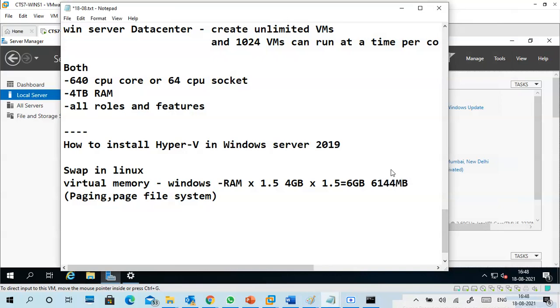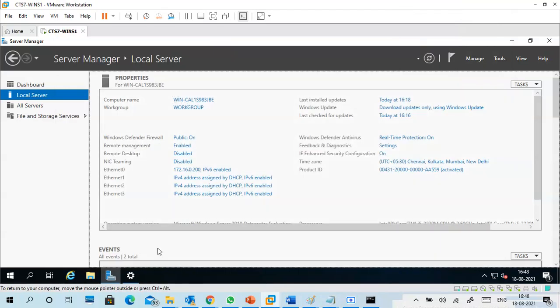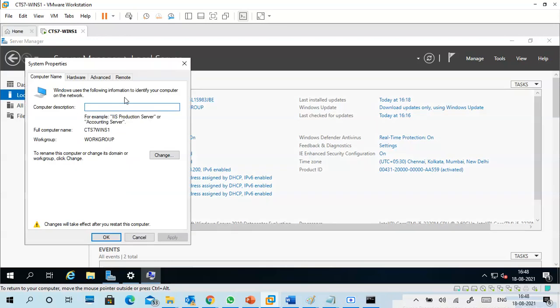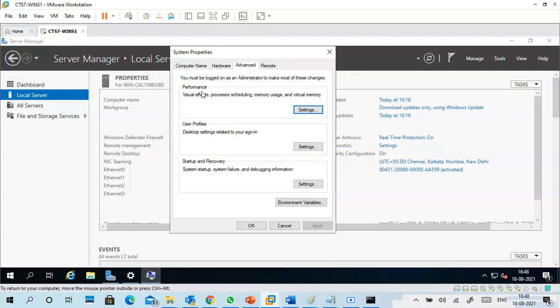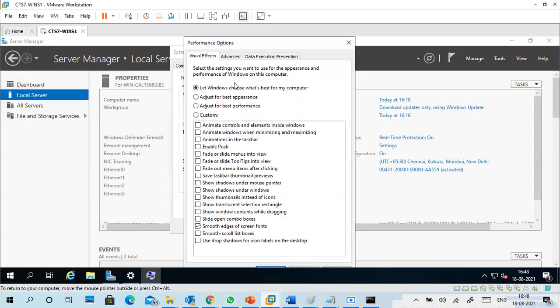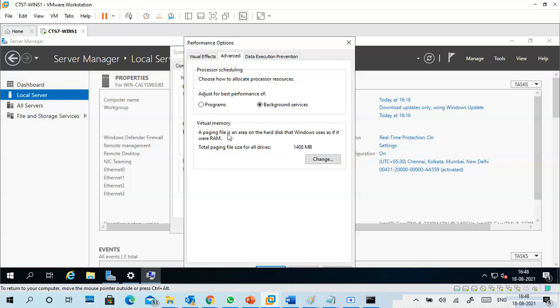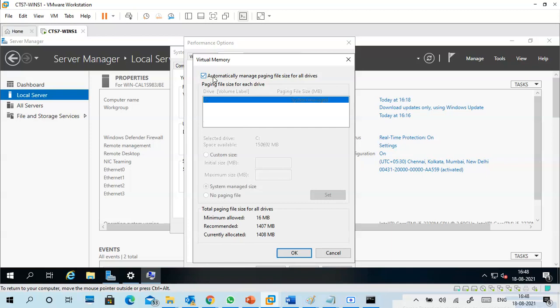So I am going to set it. How to change it is very simple: go to Advanced, Performance, first option, Settings, Advanced, Virtual memory, Change. Unselect this one, the automatic allocation of paging file size, and click on Custom size.